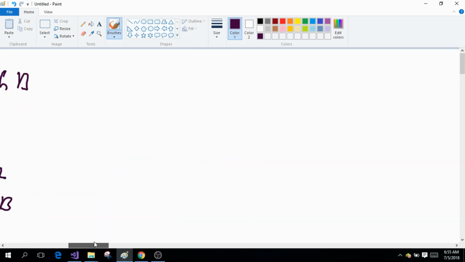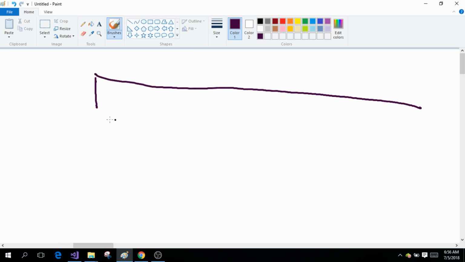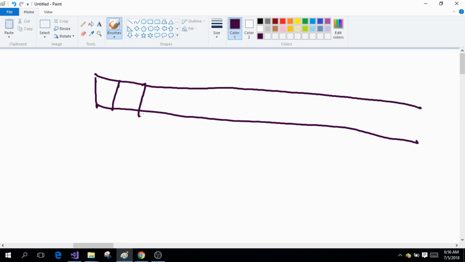And now, how is main memory represented? I mean, how does it look? How can we visualize it? Main memory is simply a collection of boxes. Let me just write boxes right here, and I'm just going to divide it into segments. The boxes are connected together and so on. So this is how your main memory looks.